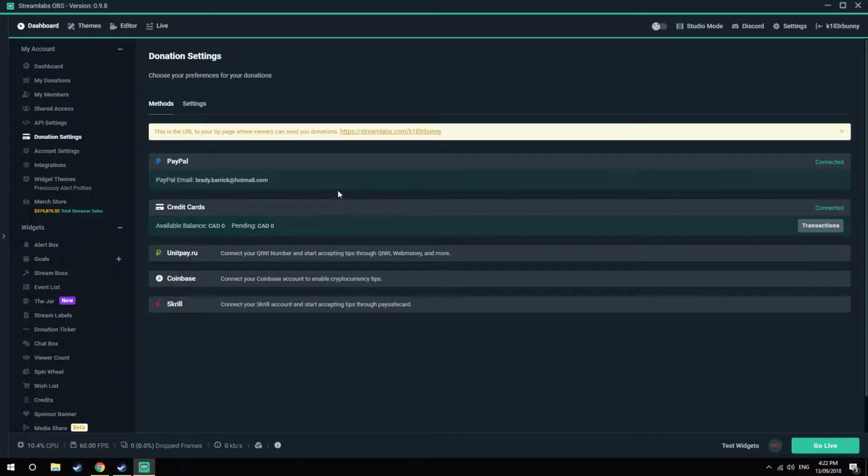The donation settings, whoops. So there's PayPal, credit card. These are all meh. I really wouldn't fuss around with all that.